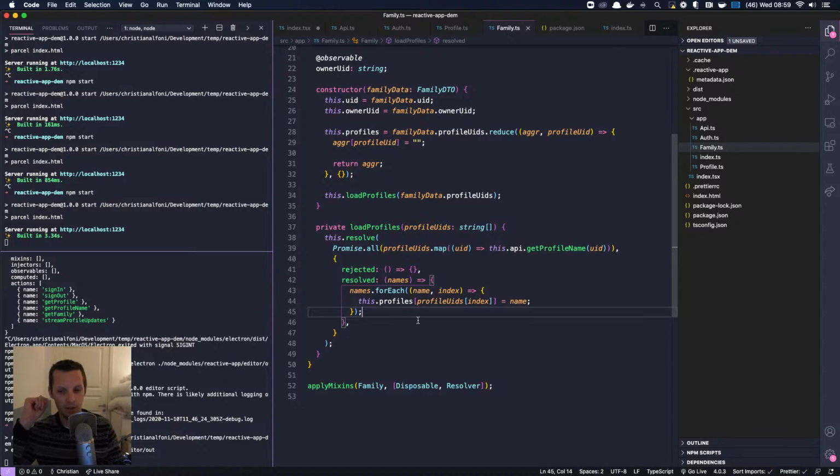But we also need to listen to changes to the family. So, yeah, I've been thinking about this. What if someone changes their name, for example? How are we going to get the information about that? It means that we need to stream profile updates from each member. And we can do that.